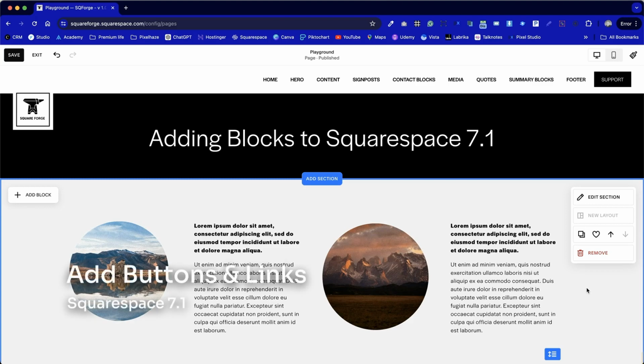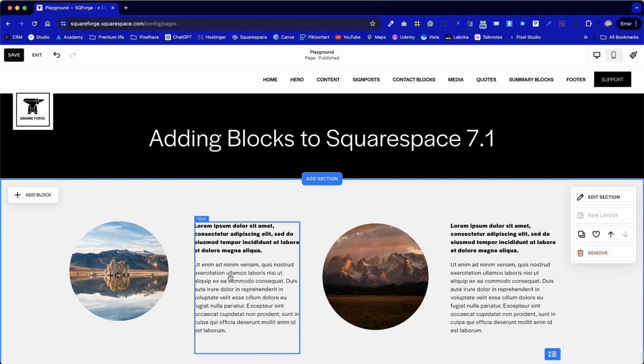For this chapter, we're going to add buttons and link styles so we can differentiate the two and decide which one's going to be better for what we're going to do. And here I've got an example I created in the last chapter, which covers images. And if you haven't seen that, I'd recommend you go and check it out.